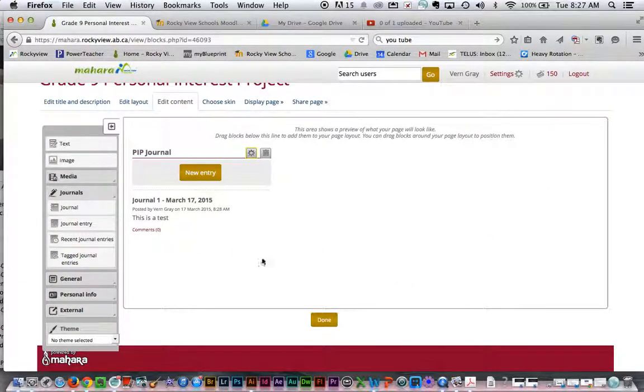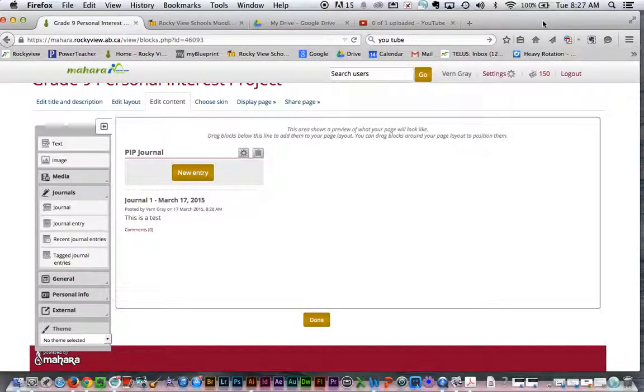Now if you look here on your page, you'll notice that your journal is there, and it will just keep feeding in there every time you update it on your Content tab. And that is how you store a journal on your Mahara page. When you're done, make sure you hit done.